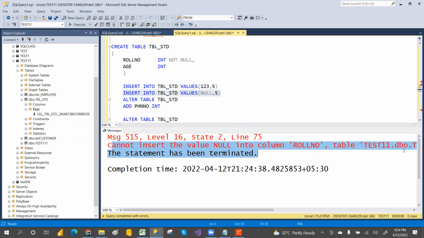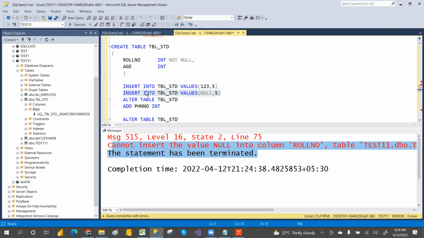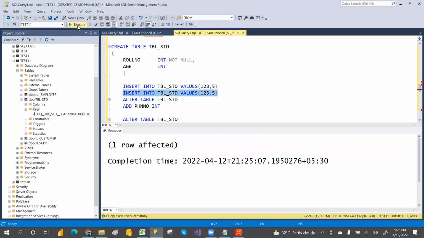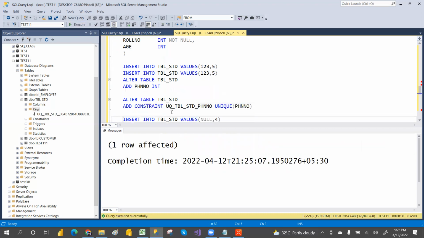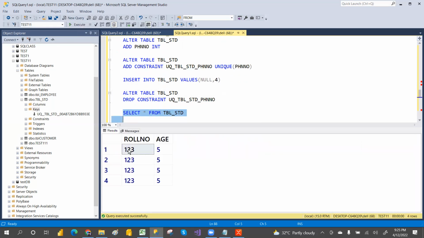The database says this table does not allow null values, insert fail. Why? Because it's a not null column. You cannot insert nulls; it's a mandatory field. If you insert duplicates, it will take. Duplicates will be allowed, but nulls will not be allowed. If you execute n number of times, it will take that many times. See, I have executed four times, so four times it has taken the duplicate, but it's not allowing the nulls.